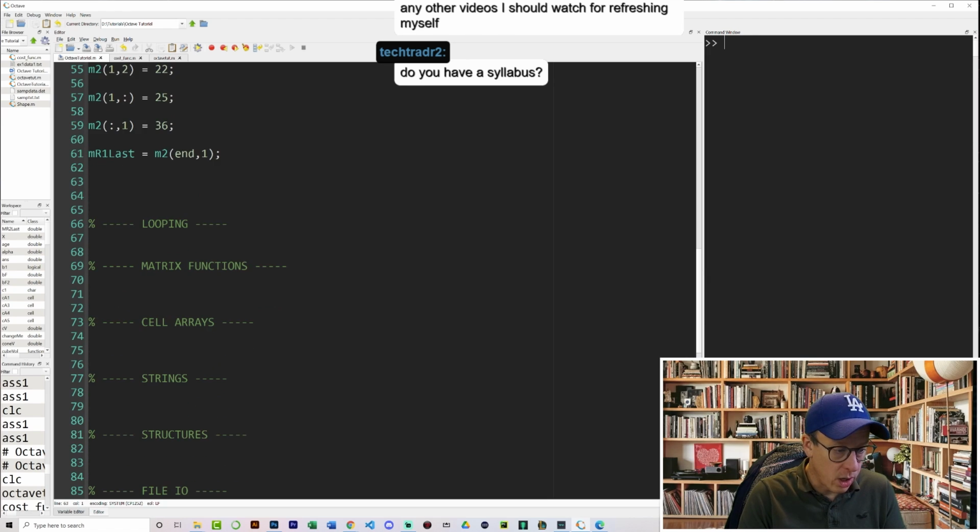We could also go and get, let's say, the second value in the last column. So I'm going to call this MR2 and last. And we will come in and, whoops, M2 and 2 and end like that. And we can get all of those values as well.